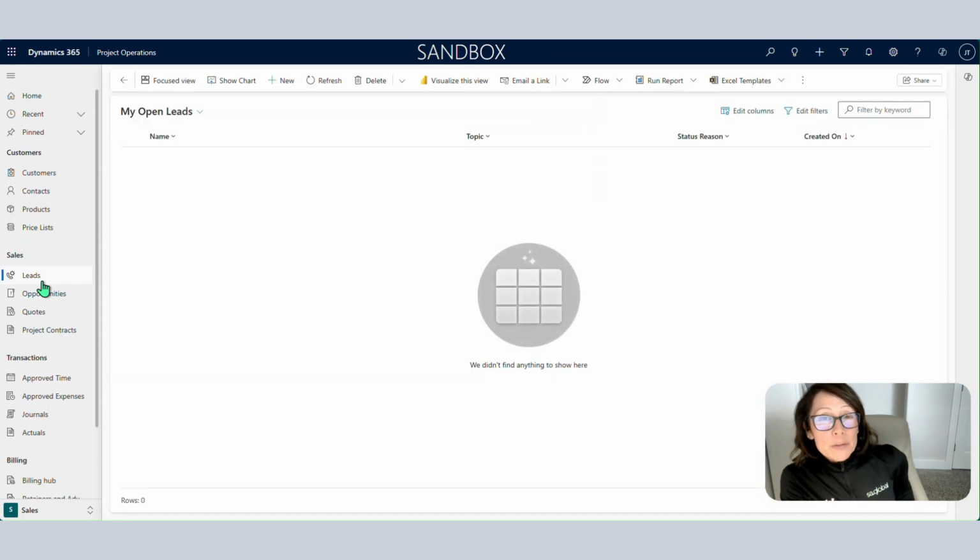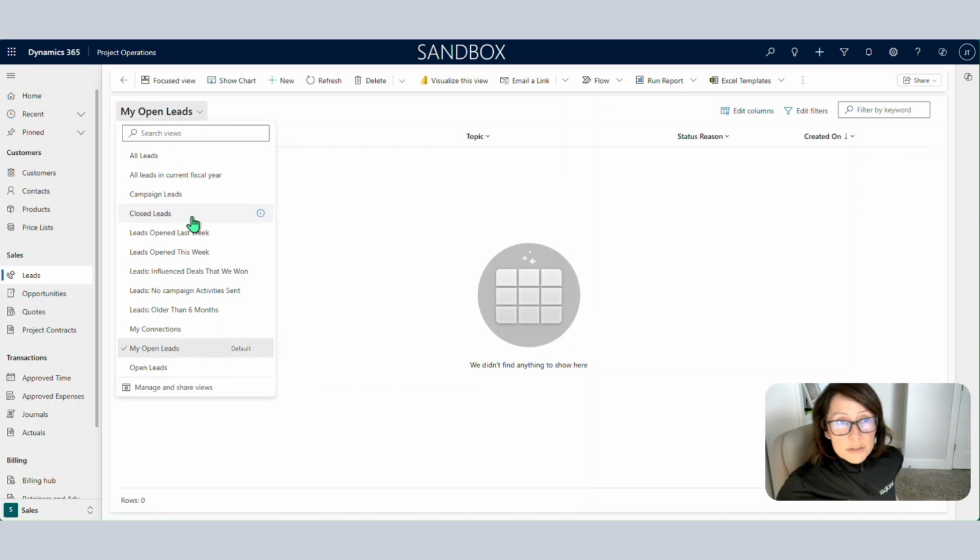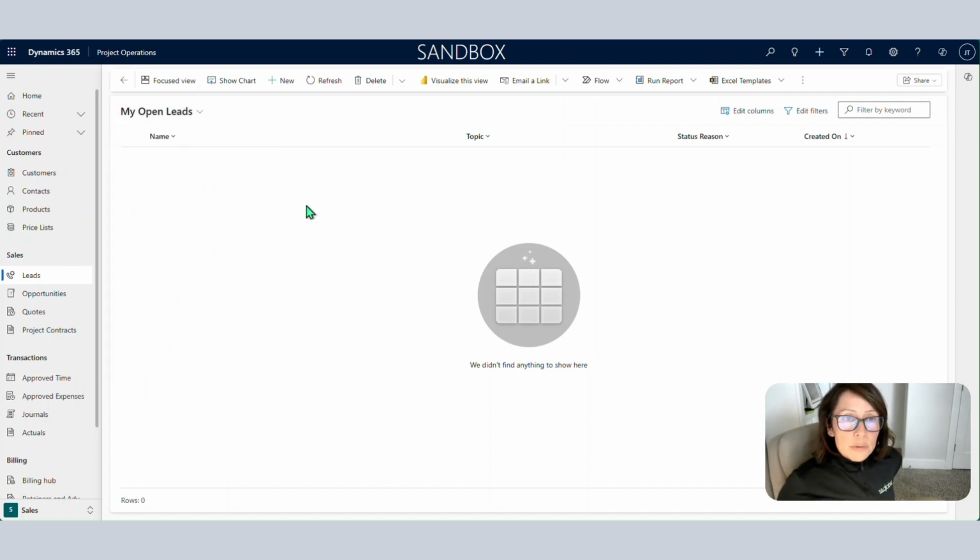Okay, we don't have any open leads right now. This is not going to be the case for your company. This would be a complete list of open leads, right? And then we have closed leads. So these are really standard Microsoft views. Thank you, Microsoft, right? You can see all leads in current fiscal year, closed leads, leads open last week. This is great, Microsoft, because this is how really standard lead evaluations would happen, right? So for now, we're just going to create a new lead.